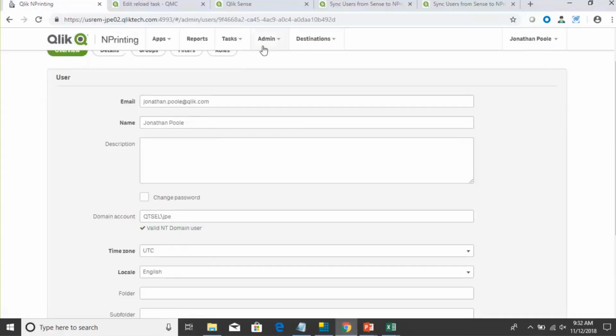And this is the same with every user that receives the report, whether they're receiving it through a group membership or through an explicit user reference on the task. As long as you set up the domain accounts and the values match the section access table, NPrinting fully supports section access with QlikView and QlikSense.